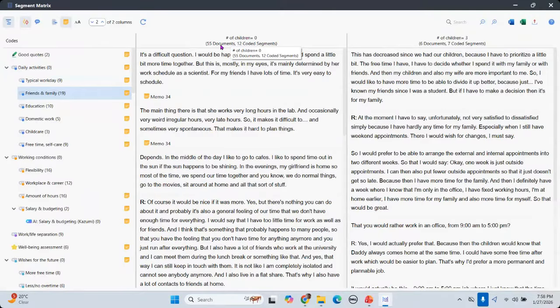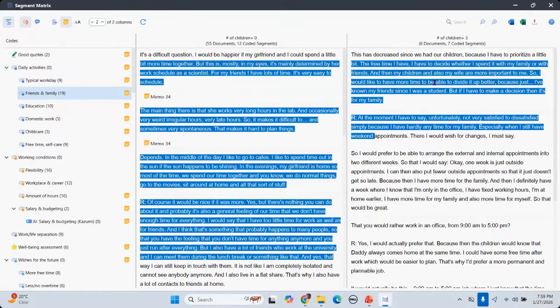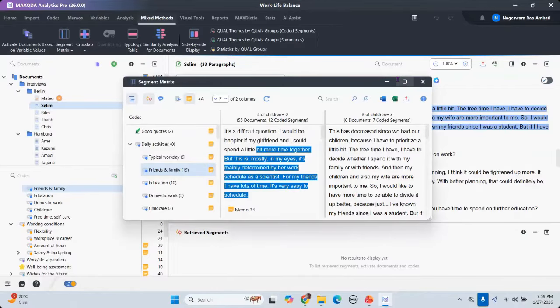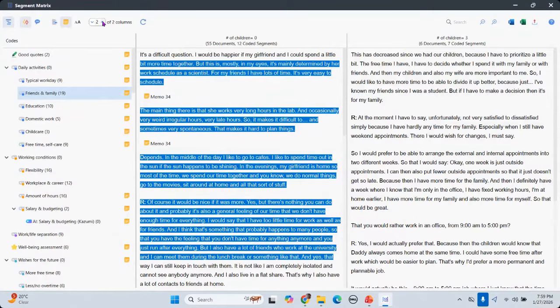And we have 54 documents of those who don't have children, and we have 6 documents of those who have 3 children. And this coded segment means these are the experiences they have shared. You can see that one is quantitative, the second one is qualitative. The people who don't have children, what kind of experiences do they have? The people who have 3 children, what kind of experiences do they have? Now I can also compare. Right now we have only 2 columns.